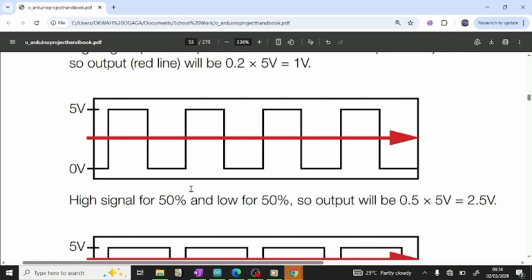It means that the LED will be what? On for 50% of the time. Look at it. High signal for 50% and low for 50%. So the output will be what? 0.5 times 5 volts, which is the maximum voltage, gives us 2.5. Meaning on for half of the time, off for half of the time. This switching will now make us perceive it as if it's half voltage.